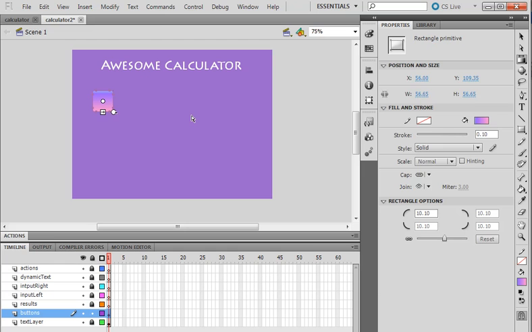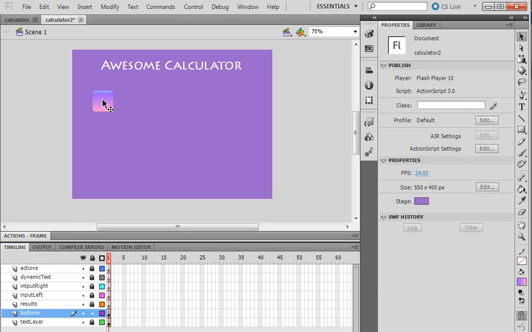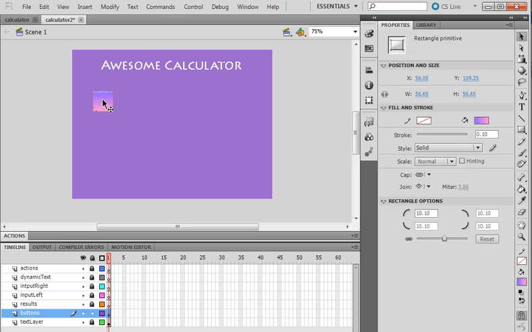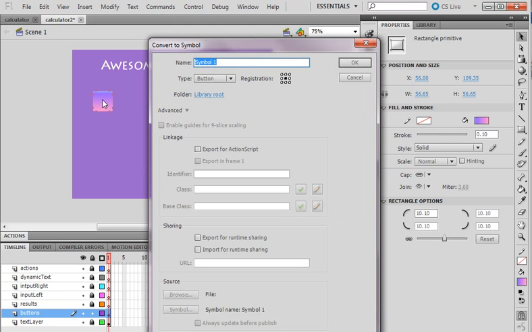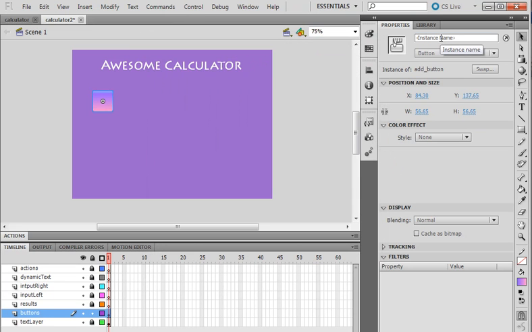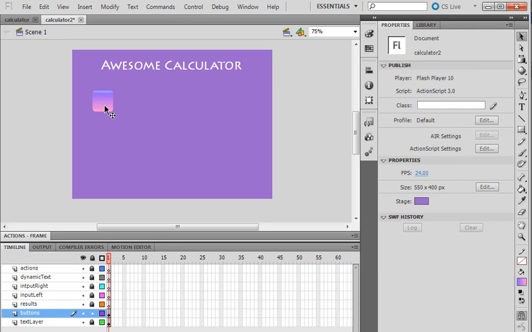Now I'd like to take my button and turn it into a movie clip object. So I'm going to go ahead and hit the F8 key, and I'm going to call him add button. Make sure that he is of type button, and then go ahead and hit OK. For his instance name, give him an instance name so that we can call upon him in our ActionScript code. And now he's ready to go.